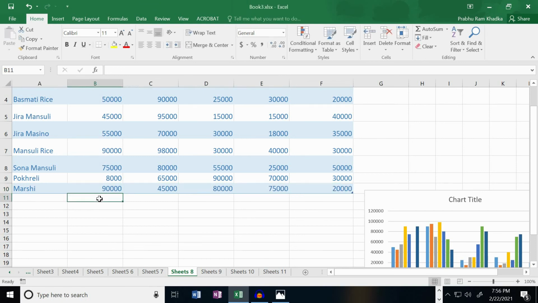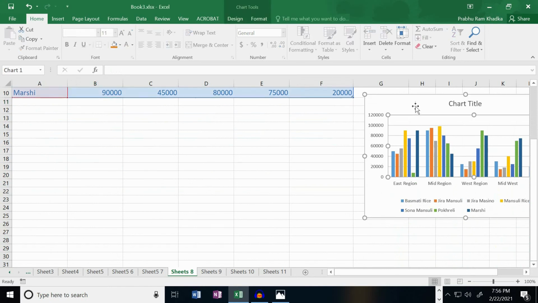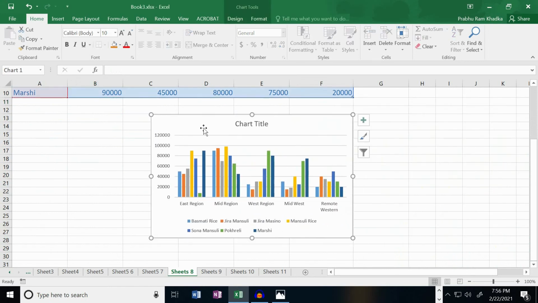Look here, we have added these two items. One is Pokhreli and another is Marci. They are automatically updated in our chart. Look here, Pokhreli and Marci. In this way, as soon as you add the records in the table, your chart will be automatically updated.